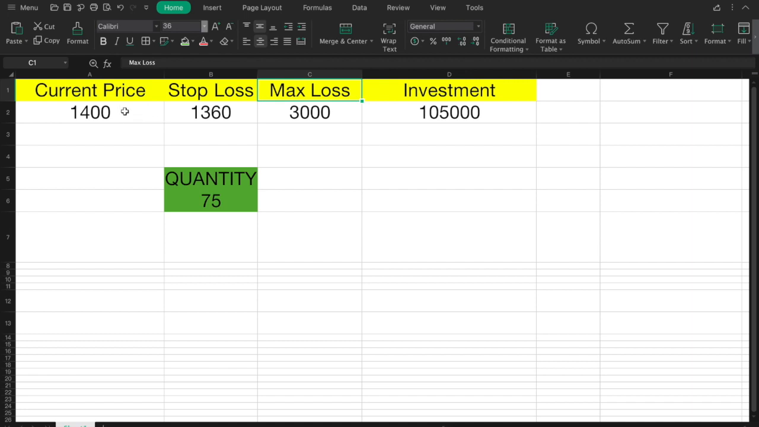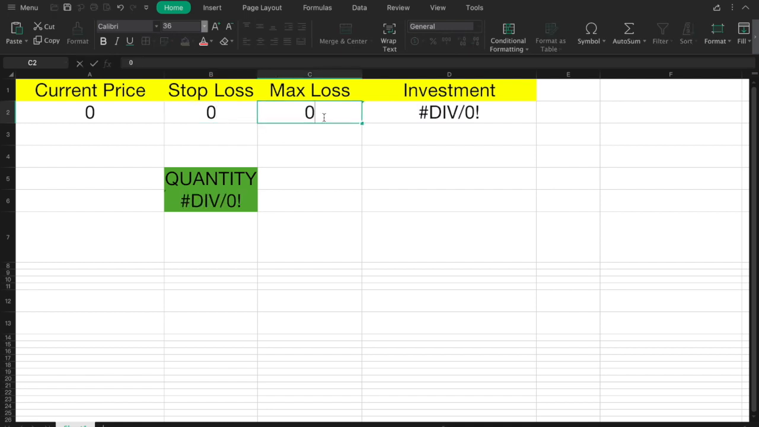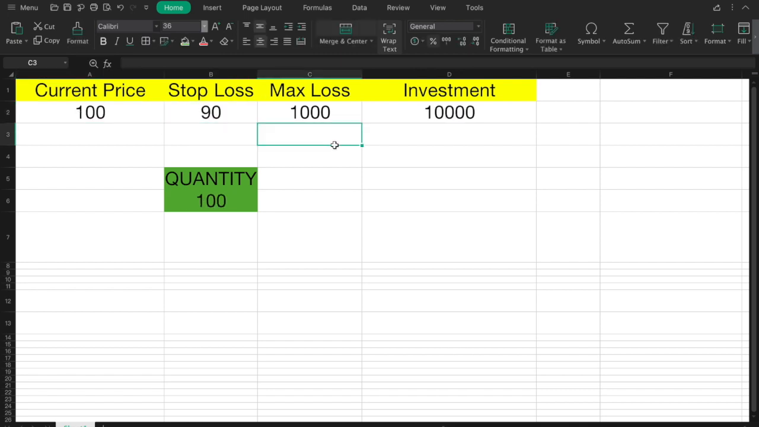First let me make everything 0, then you will understand. This particular column will be fixed. In max loss, you put 1000 rupees, which is the maximum loss I can afford. No need to worry about investment, just understand position sizing. I have given the current price as 100 rupees, which you have decided to buy at, and the stop loss is 90 rupees. That is fixed. Now, if you see how many quantities we should buy, the quantity is automatically updated: 100 quantities.